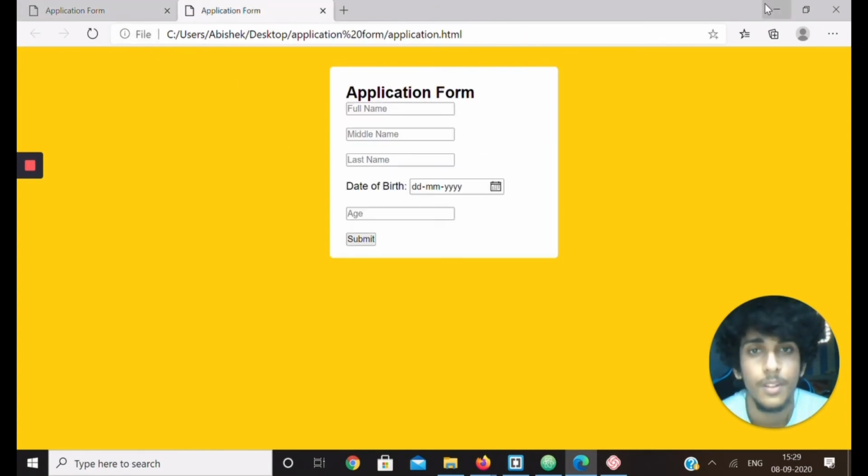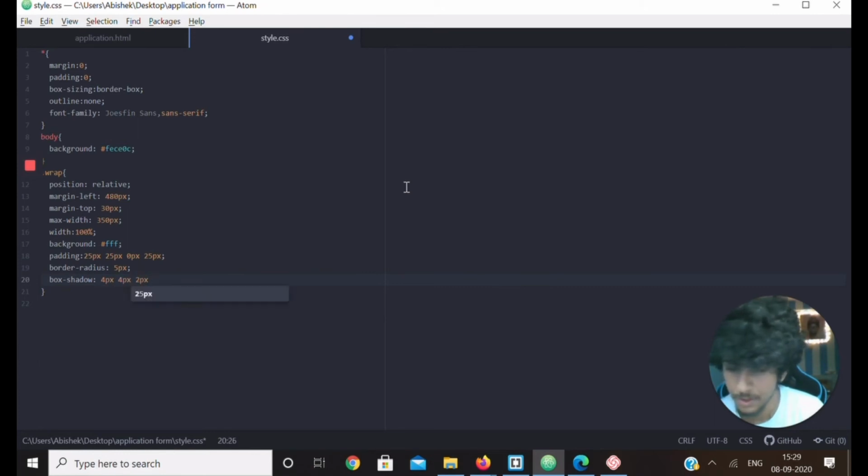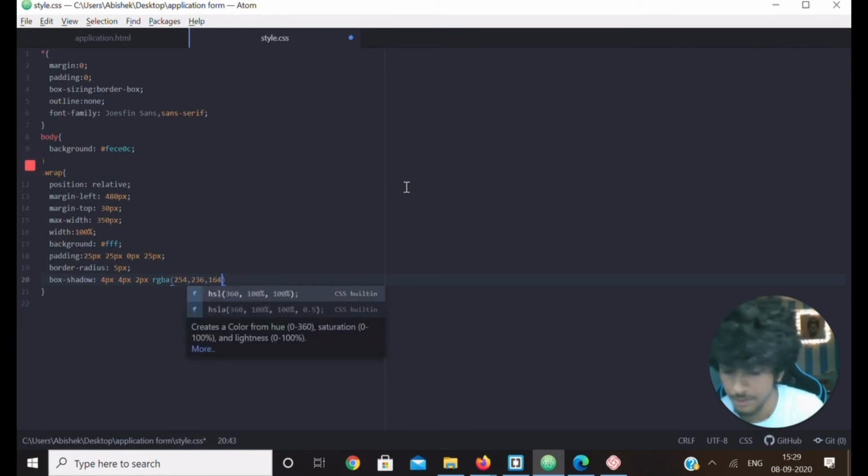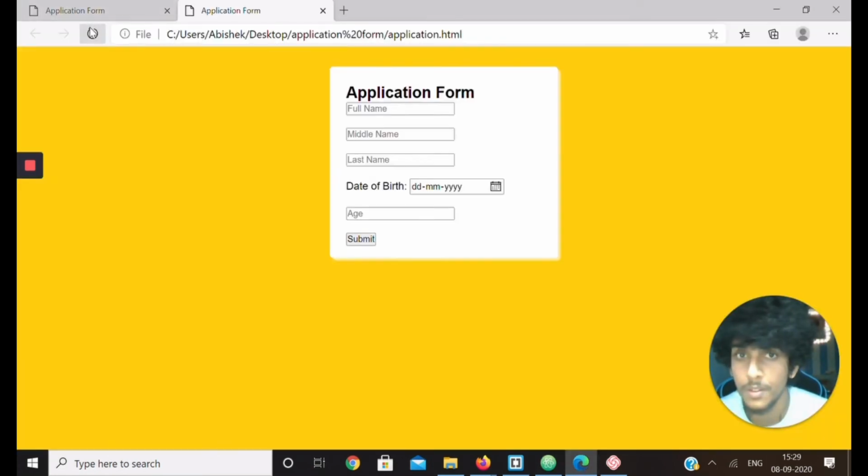We'll give this box a border that will make it good. So we'll give a box shadow of 4 pixels, 4 pixels, 2 pixels, RGBA. Our color is 254, 236, 164, 1. Yes, so this will give the box a shadow, guys. You see the corners? It isn't that visible, but we have achieved a border. So yes, we'll move on forward.